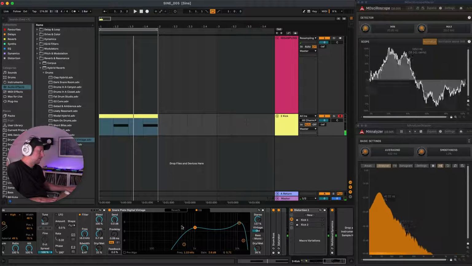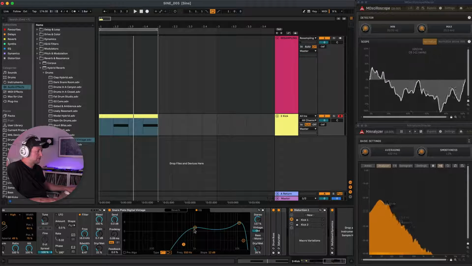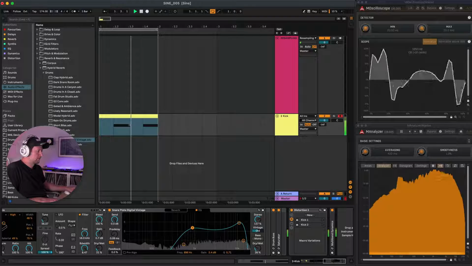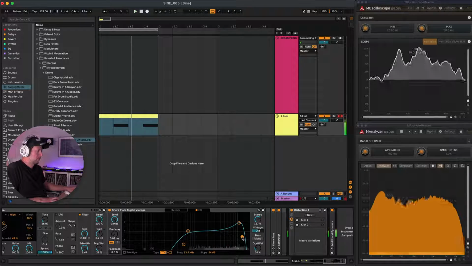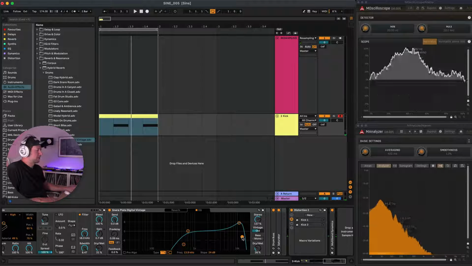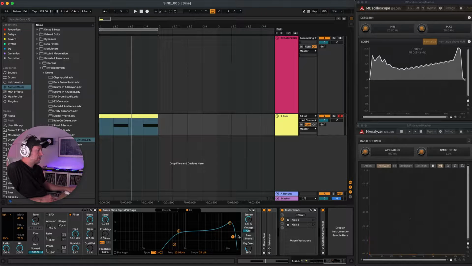So we can make it brighter or give it more body in the middle here as well. Without going too far into it, that sounds pretty good to me. And then we can also process more of the whole sound altogether.